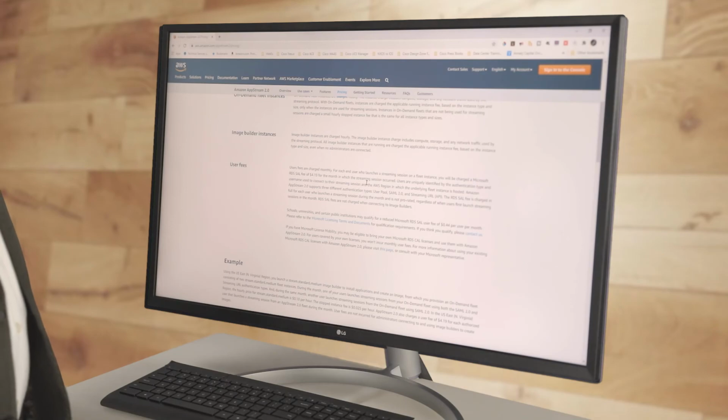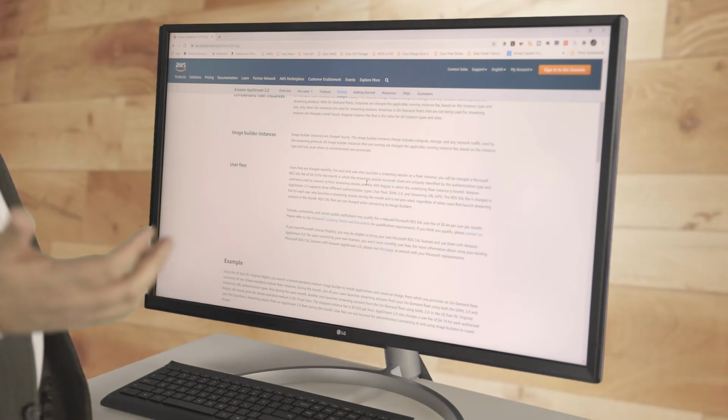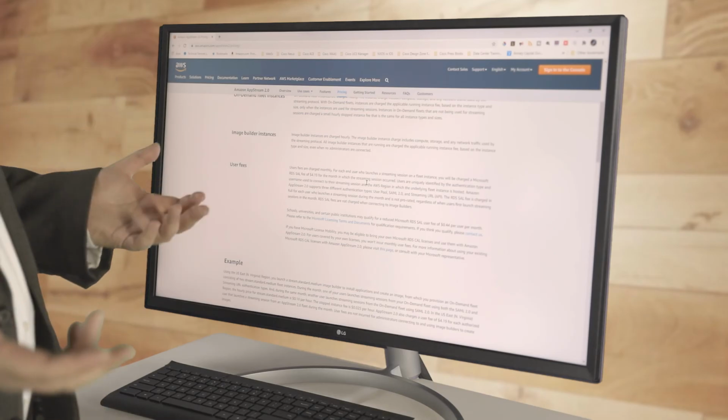You can have that included, then you don't have to pay anything because you're already paying for it. If you don't have that, the normal user fee for a for-profit organization is $4.19 per user per month.